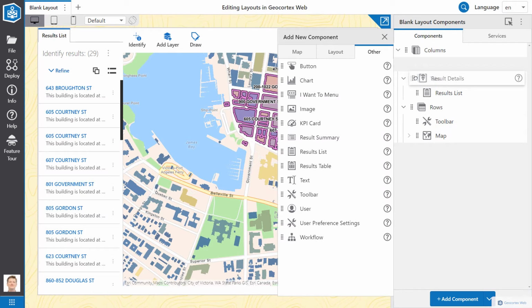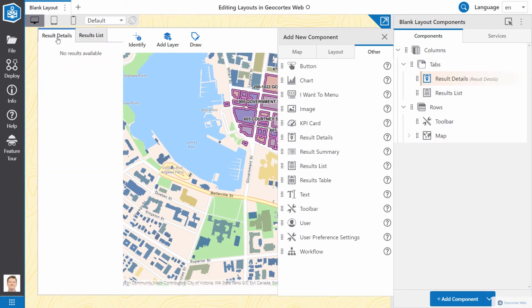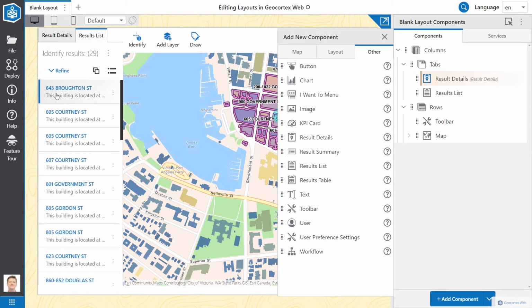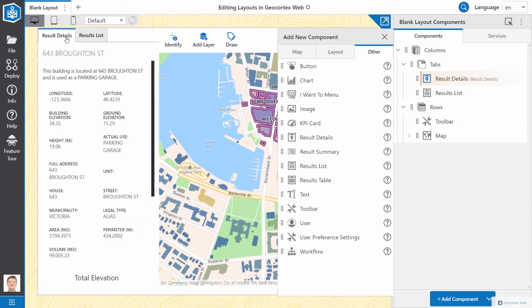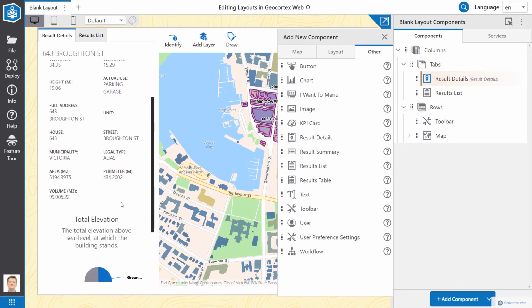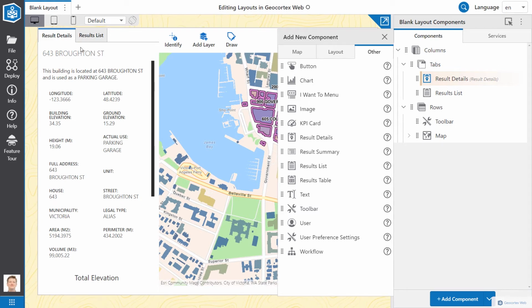And I'll drop that onto my tabs. There we go. Now, if I come back to results list and select one of these, the results details panel will populate with all of this great information about the feature that I selected from the list. Now, I would like to close this though. I don't necessarily want to have this tab open all the time.